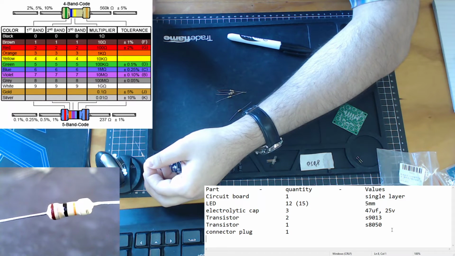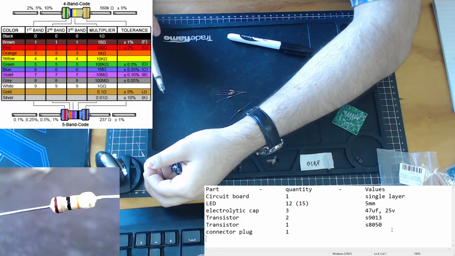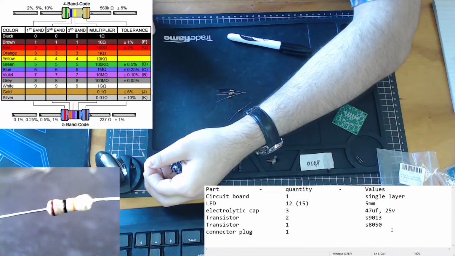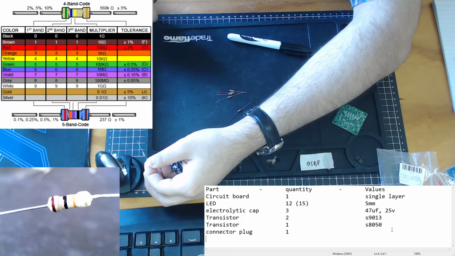If we look at the chart for 4 bands, we see that the first band relates to the first digit of the resistor. The second band relates to the second digit. The third band is a multiplier, so we multiply the first 2 digits by the third band, and the last one is the tolerance.